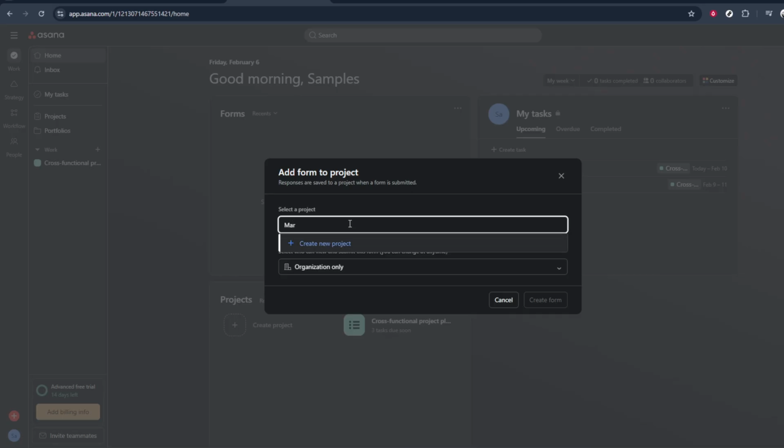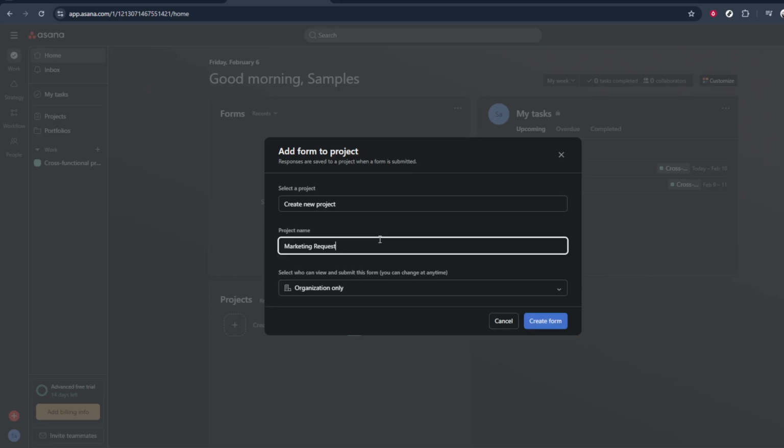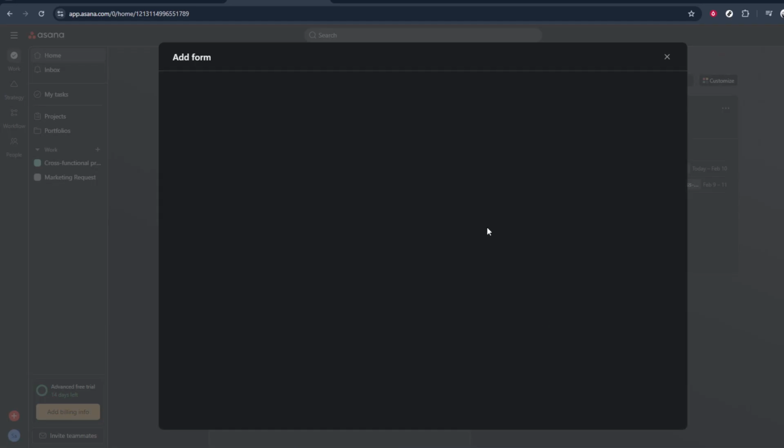Now type in the details for your form. Give your form a clear title that tells people what it's for, like marketing request or IT support request. Add a helpful description if needed, explaining who should use the form and what kind of information you expect. Then add questions or fields for all the information you need, such as names, dates, links, or specific requirements. Use required fields for anything you absolutely must have to complete the work.